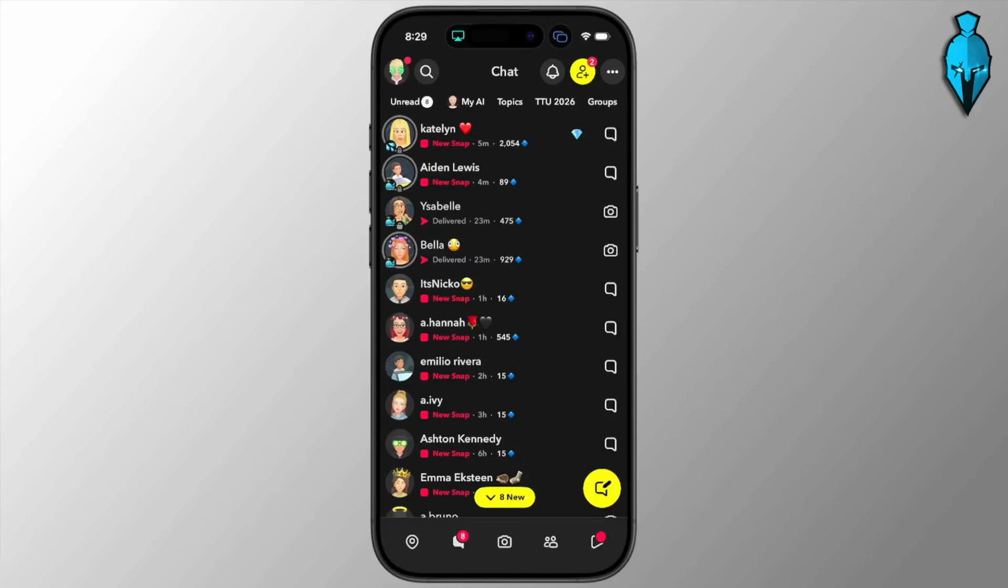In this guide, I'm going to show you how to see where you are logged in at Snapchat.